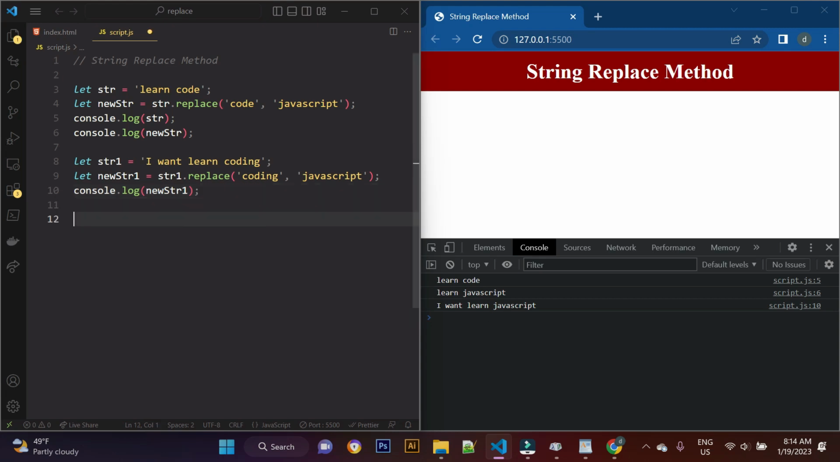Okay guys, you have to remember this method does not change the original string, and this method first replaces that word and returns a new string.